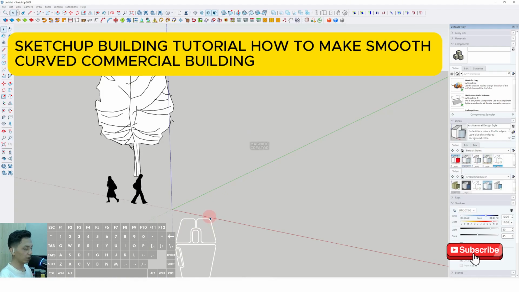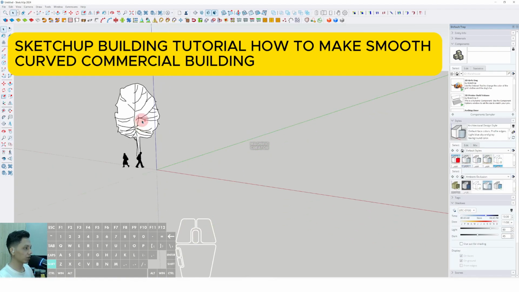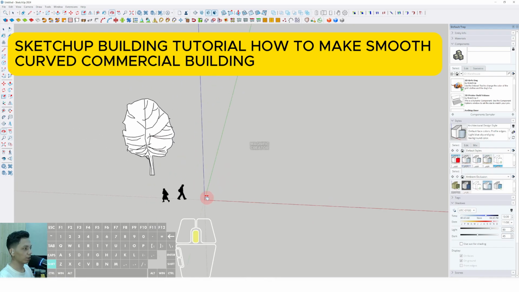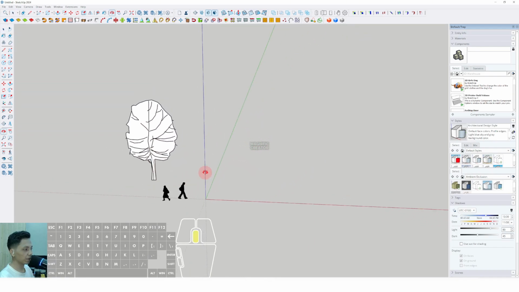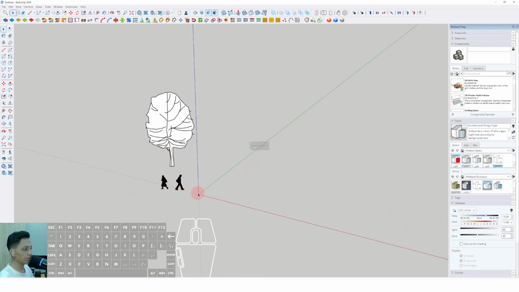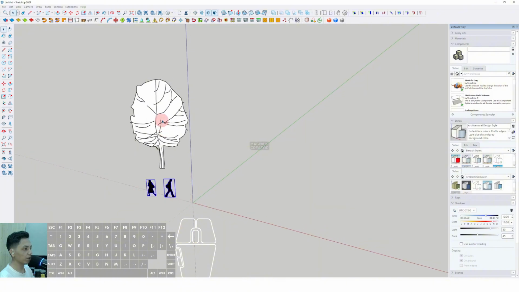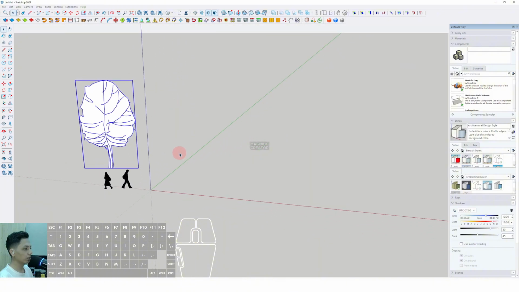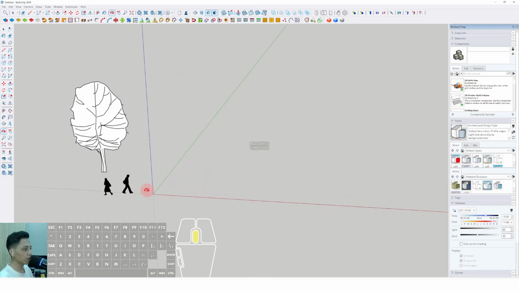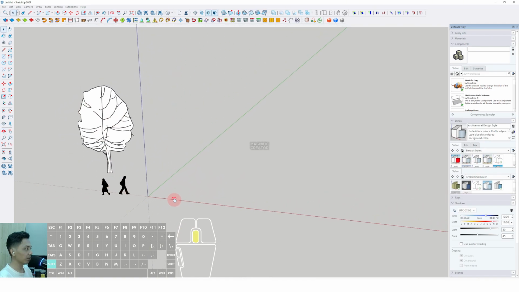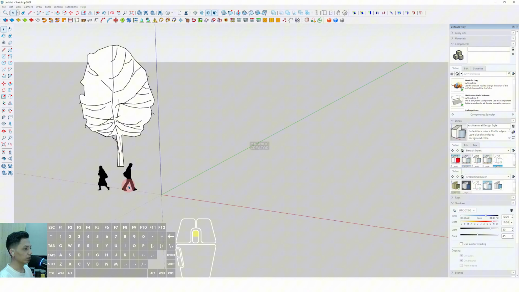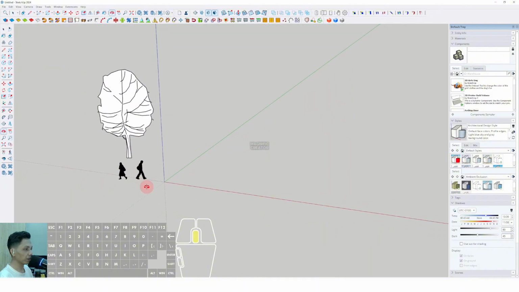In this video, I will share with all of you how to make a smooth curve commercial building. In this workspace, I've already prepared my template. I've prepared the silhouette people and one tree. At the end of this process, I will put it into a landscape, adding some situation and making it more representative.